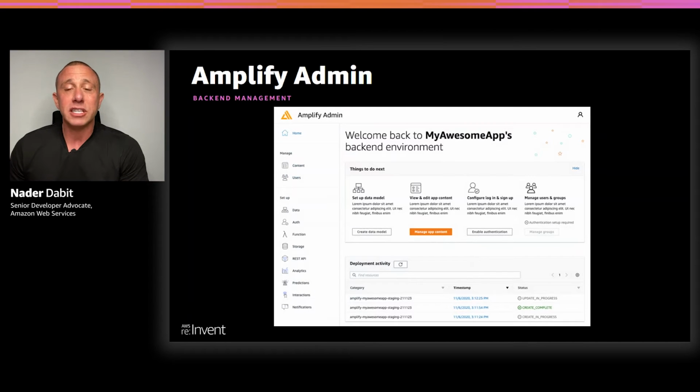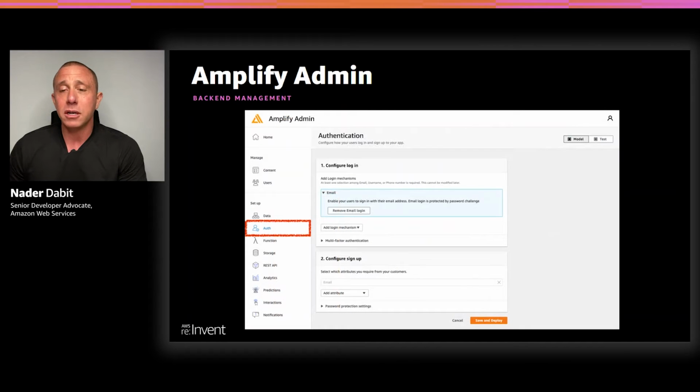And once the services are deployed, you can use the Amplify admin panel to continue iterating and updating your backend. So here we see we have the option to manage the content within the deployment, and we also have the option to deploy new services that have yet to be added to the app. For example, let's say we wanted to add authentication. We can do so directly from the admin UI, configuring everything from sign-in and sign-up mechanisms to OAuth providers like Facebook, Google, Amazon, and OIDC.